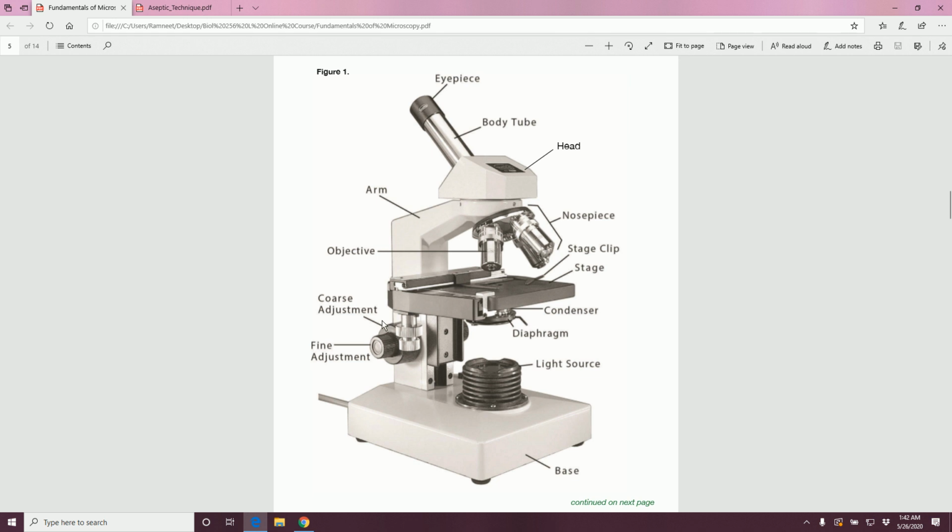And this is the coarse adjustment knob, and this is the fine adjustment knob here. Okay, and this is the light source. From here the light comes. This is the diaphragm. So this diaphragm can be adjusted, and through this diaphragm the intensity of light can be adjusted. You can open it, you can close it. By closing it, you basically restrict the light which is going through.